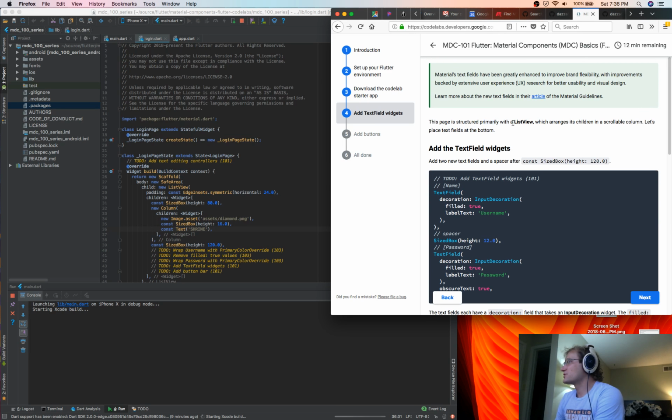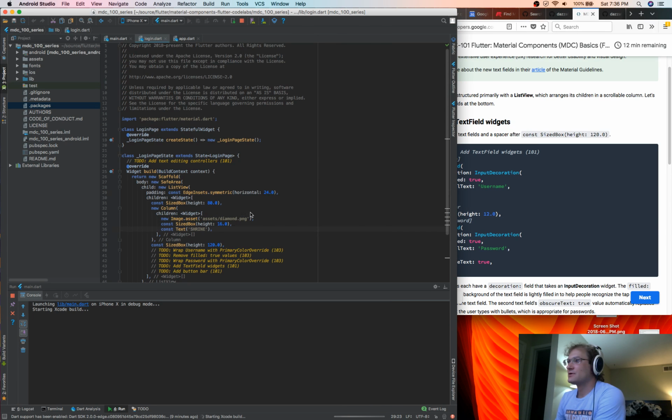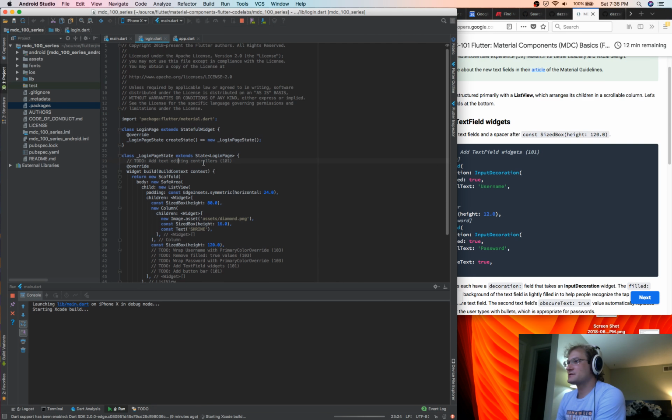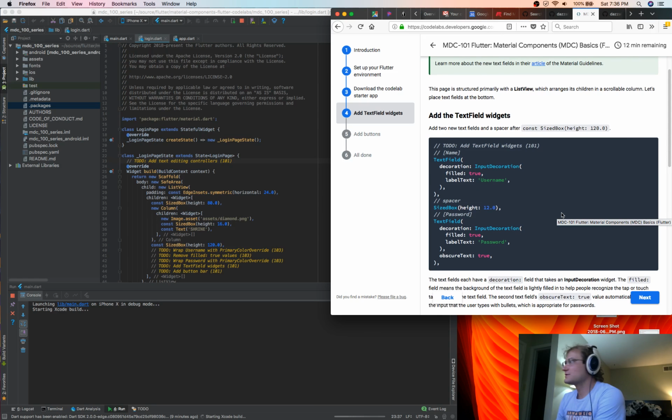Okay, the page is structured primarily with a list view. So here we're using a list view not to display a bunch of similar items in a list, but to just display some various widgets in a list and use it as kind of like a structure. So let's add two new text fields and a spacer. So where is 101 here? So 101 is right here. And it actually has us doing this. Wait.